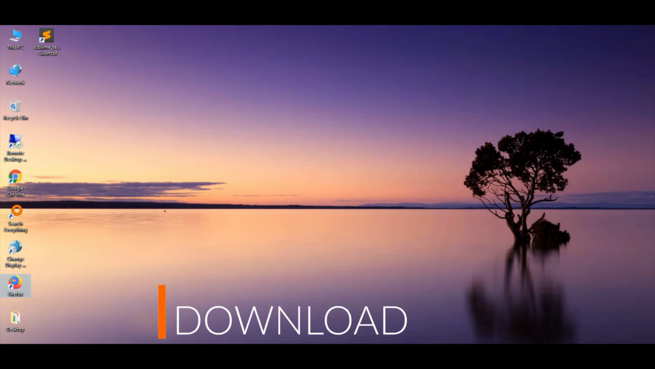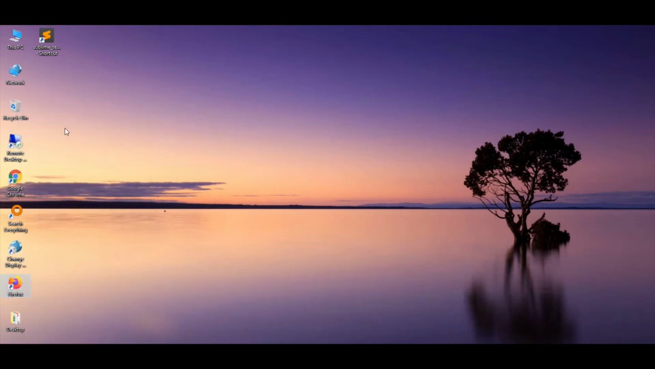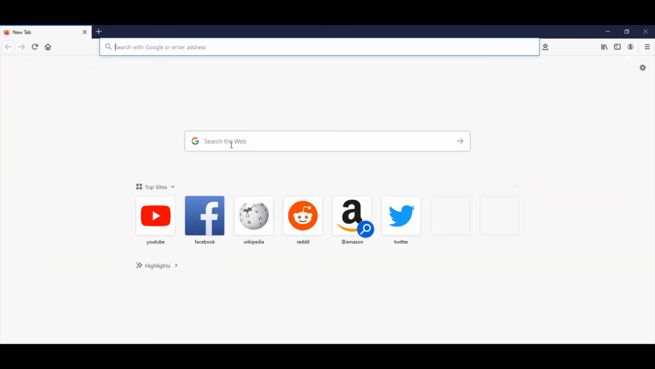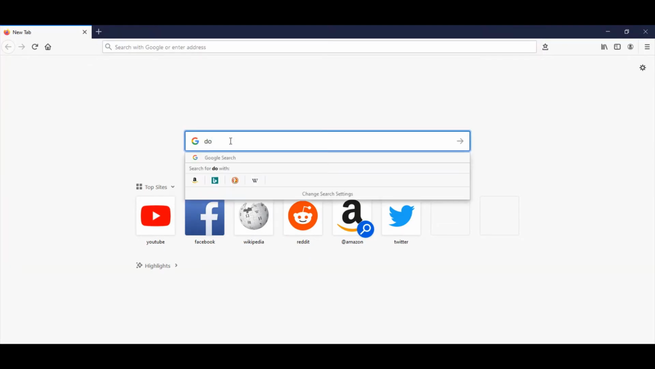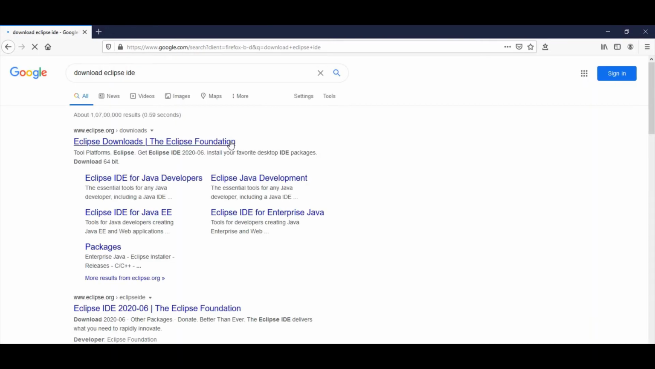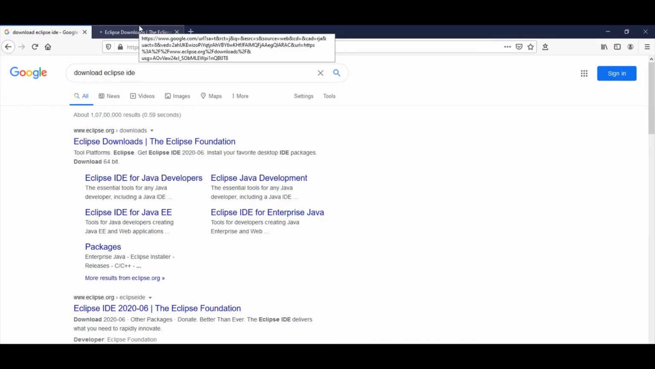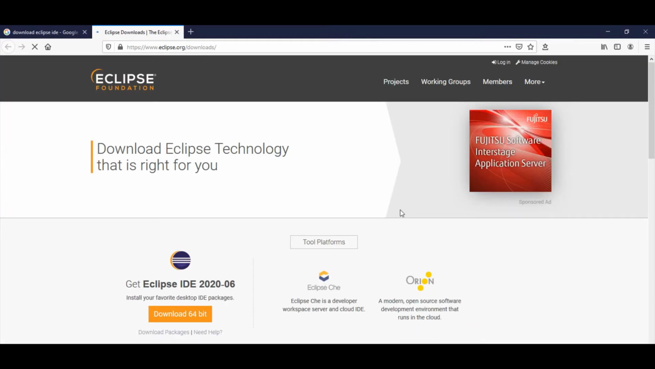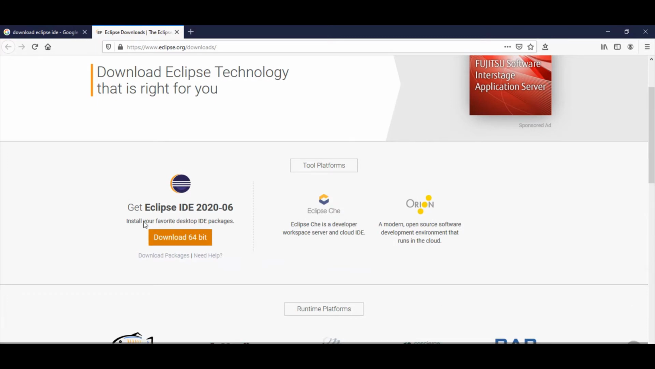Let's go ahead and download Eclipse now. So for that, open a browser and in the Google search bar, type download Eclipse IDE. The very first link which you will get will be from eclipse.org. So open that link, and on the home page itself you should see the download button. So here we see download 64-bit. As this version of Eclipse is only available for 64-bit operating system, click on that.